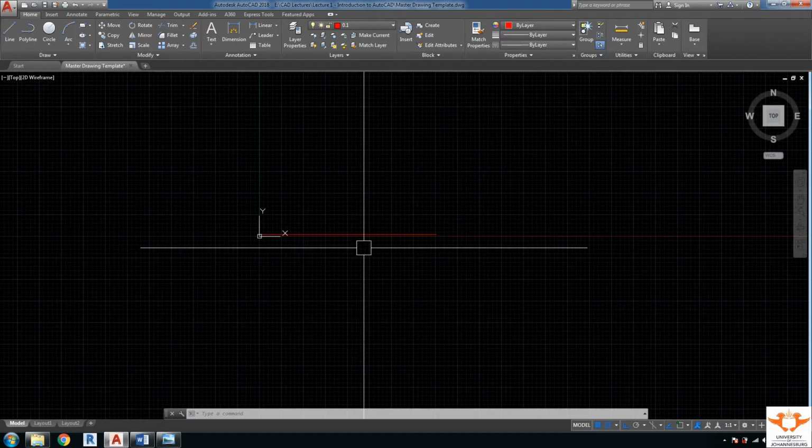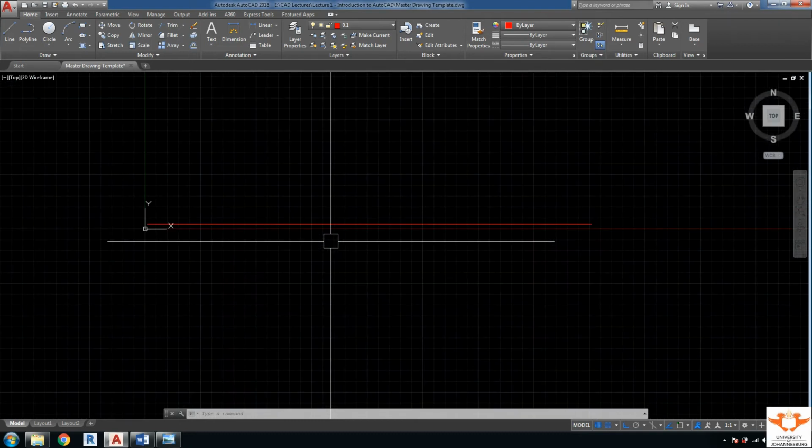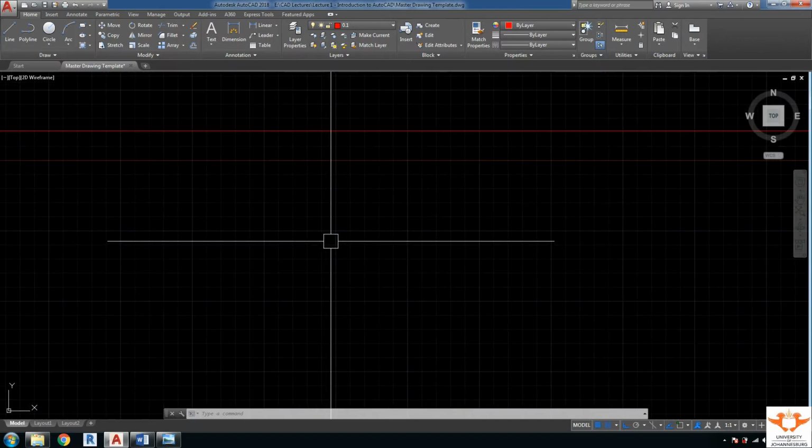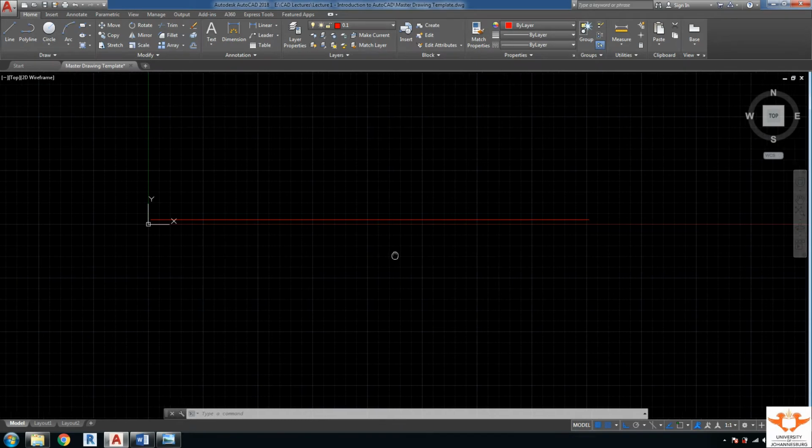So everyone probably is seeing how I zoom in and zoom out. The little mouse wheel on your mouse allows you to zoom in and zoom out. So that's how we draw a little line in AutoCAD.